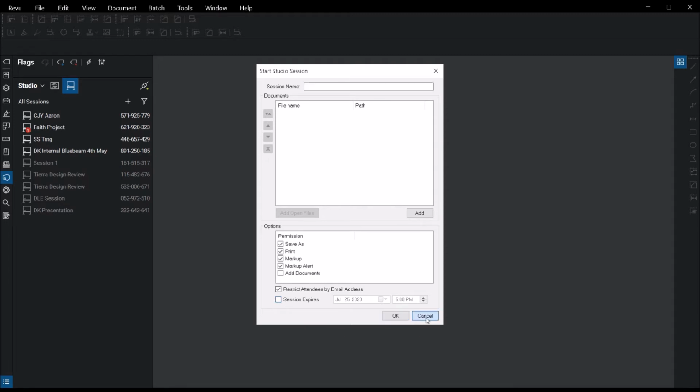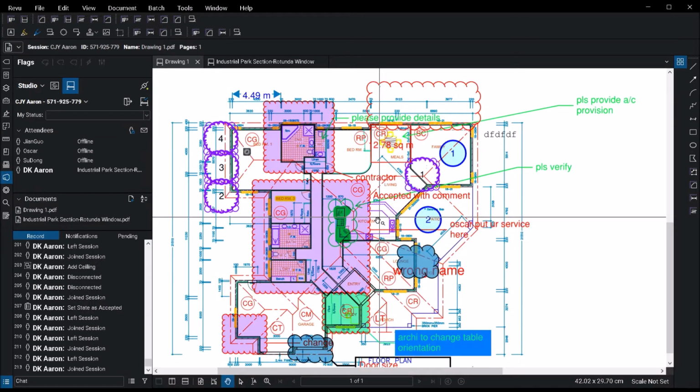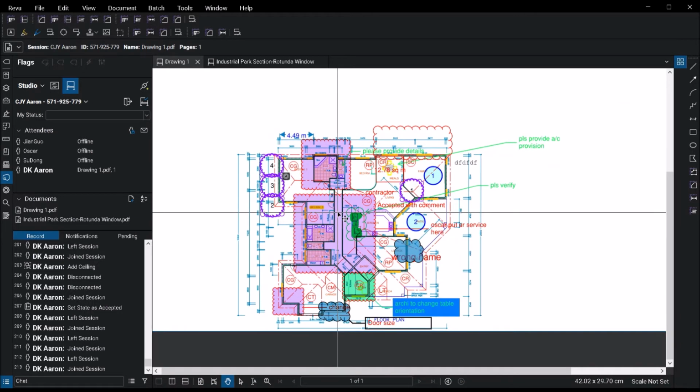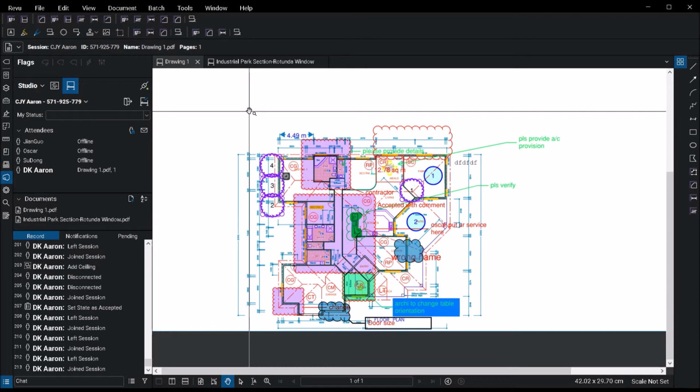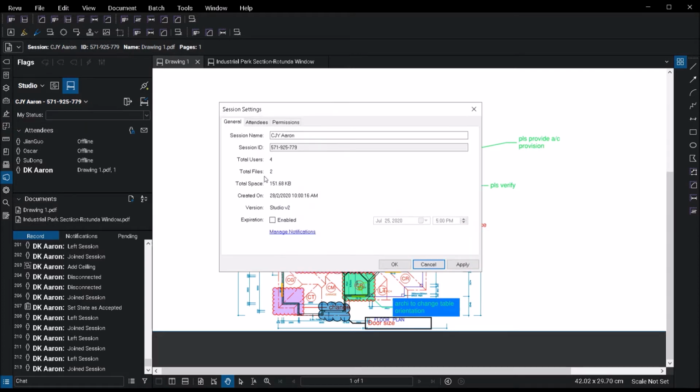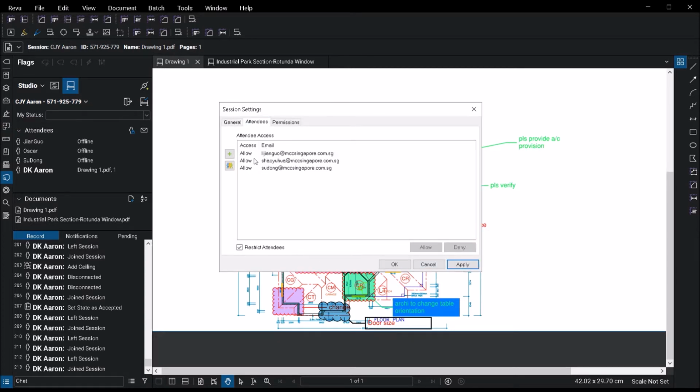So I will jump into the session that I have created. With the drawing loaded already, there are a few things that you can take note of. Additional settings can be found in this tab when you left click and click on the settings button. When this opens up, you can see that under attendees, you can have a list of people that you want to allow. You can even deny access to those that you have already allowed.